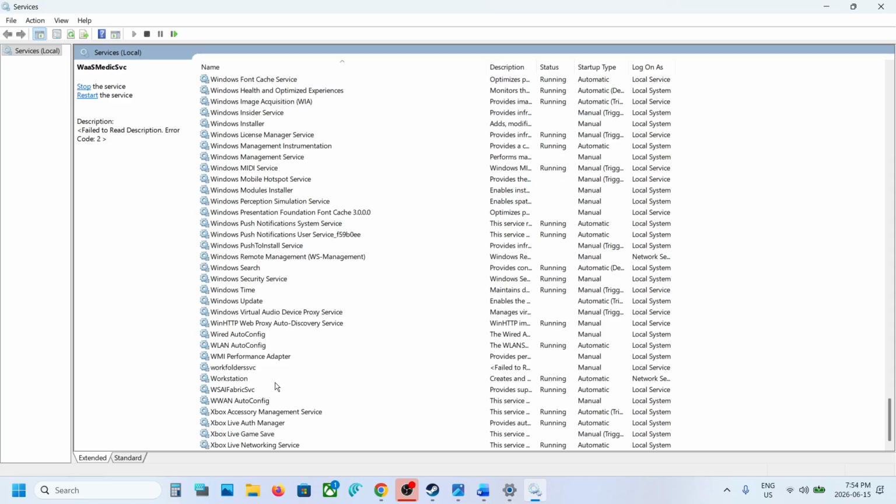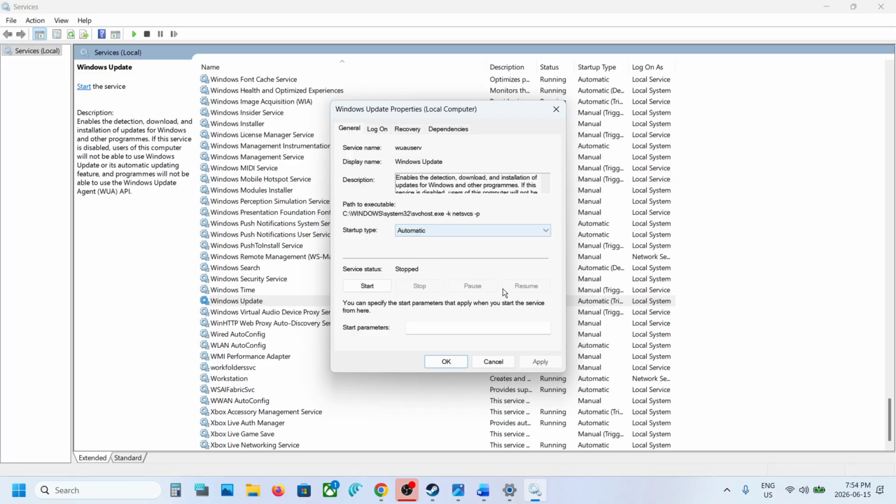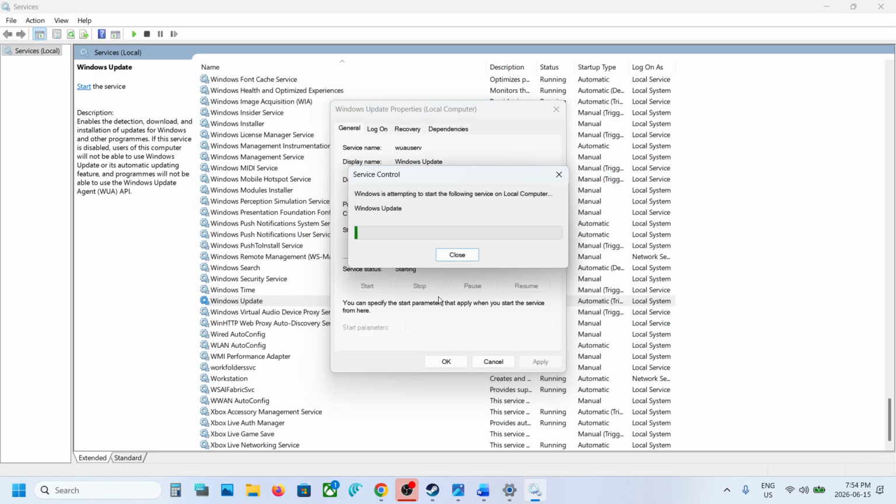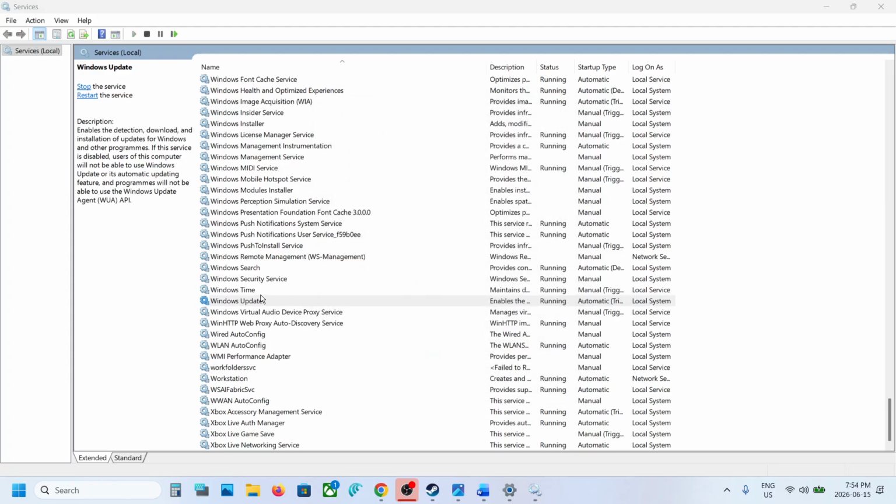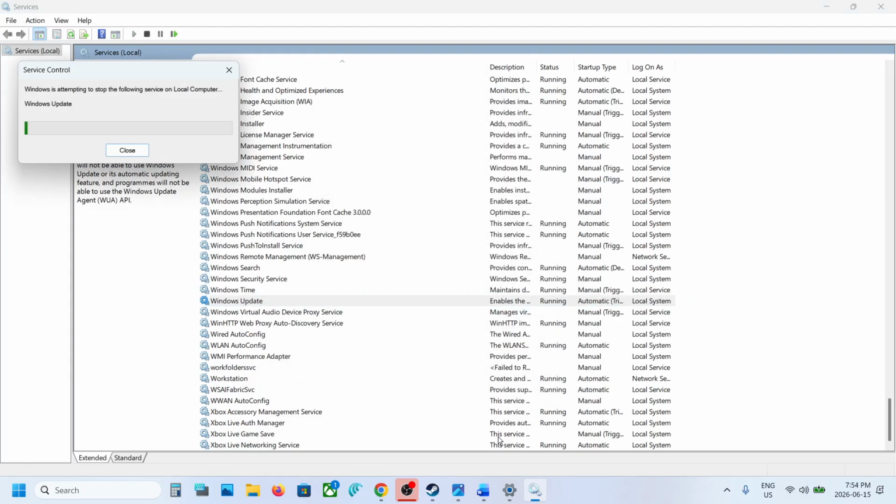Find Windows Update in the list, scroll down somewhere at the bottom, you will see Windows Update, make a double click, set this to automatic, click on apply, click on start if highlighted, click on OK, make a right click on Windows Update, click on restart.